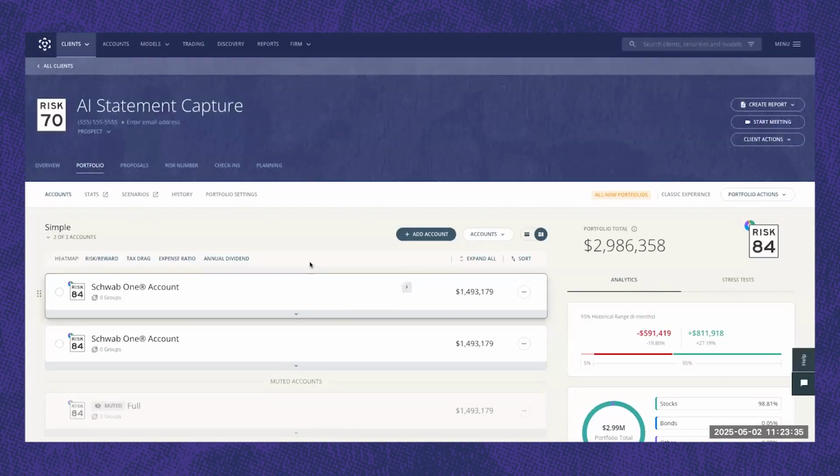Let's go ahead and click refresh here, and it should be ready to go. And sure enough, there it is. So we see that these account totals are the same. That's just kind of a double check to let us know that we're on the right track. And that is how to use AI statement capture.